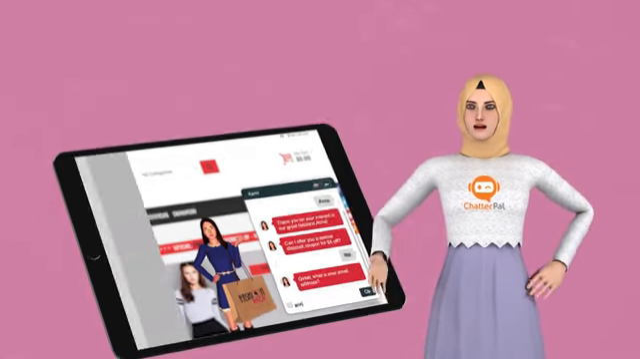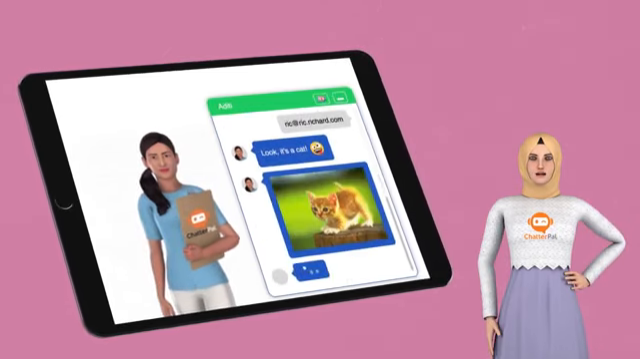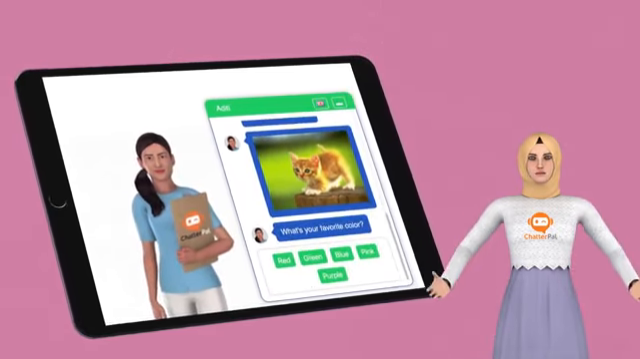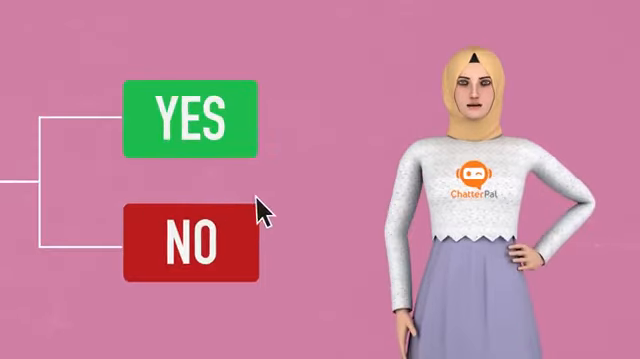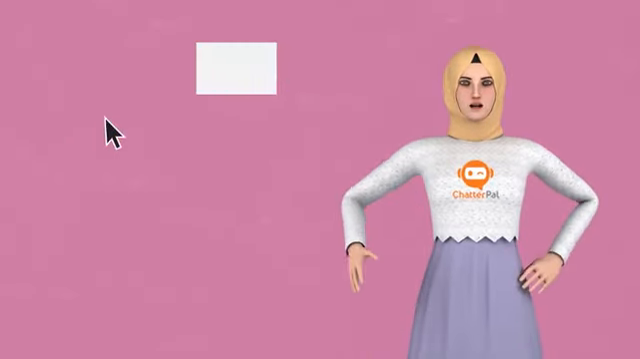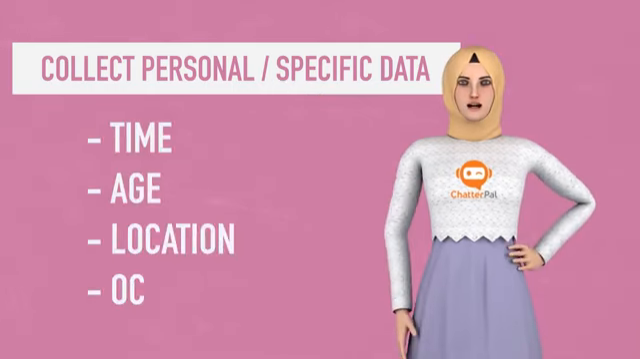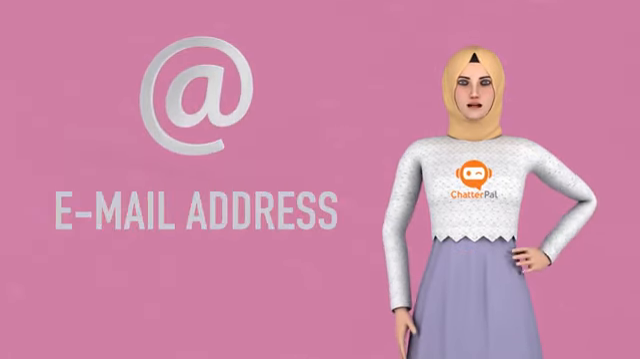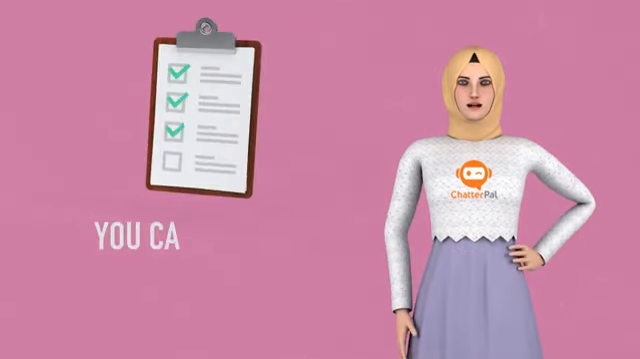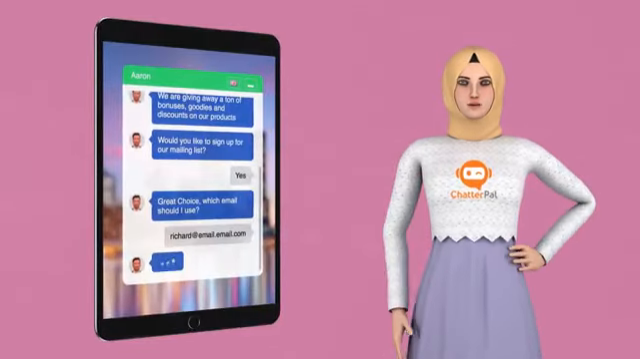During the chat sessions, you can show various options or choices to your visitors with images, buttons, videos, or even links to other content. You can then ask visitors to give yes or no responses, as well as collect personal specific data such as time, age, location, occupation, whatever values you want. You can also utilize the process to collect your visitors' email addresses so you can add them to your list with no opt-in pages or pop-ups needed.